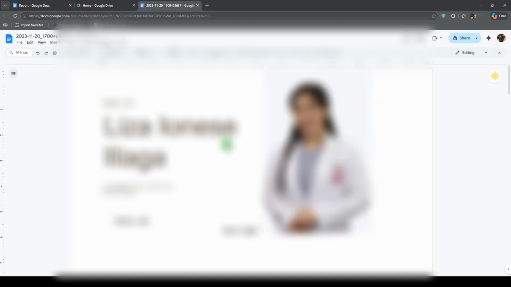Now, depending on the original PDF, the results can look a little different. If the PDF is mostly simple text, the conversion usually works pretty well. But if the file has lots of images, tables, unusual fonts, or complicated formatting, some parts may shift around after it opens in Google Docs. That is why it's always a good idea to scroll through the document and check everything after the conversion is complete.